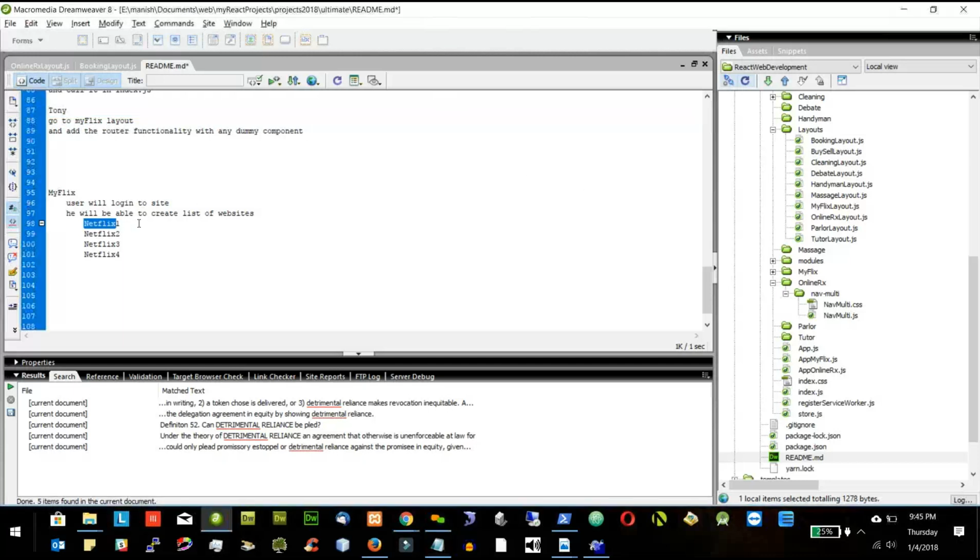So the user can create as many Netflix websites as he wants, and for each Netflix website, it's a URL only. It's not a new domain. It's a website inside our MyFlix website. So inside Netflix one, let's say he creates different categories. He can create categories and subcategories, and then he can put whatever video he wants in the subcategory or the category.